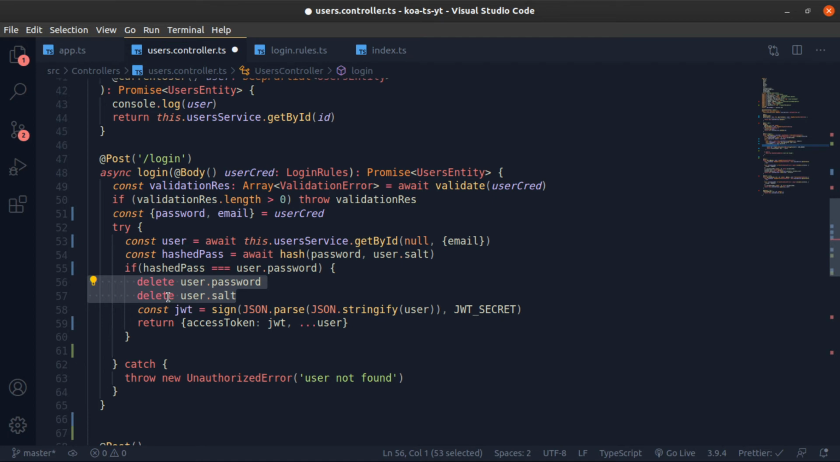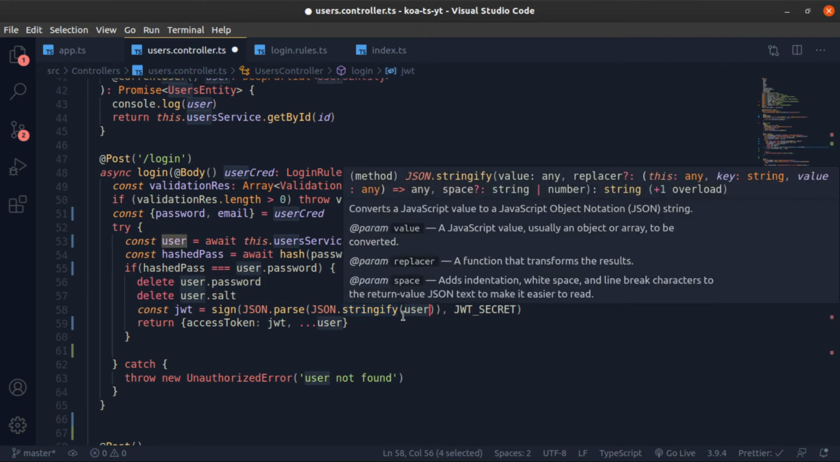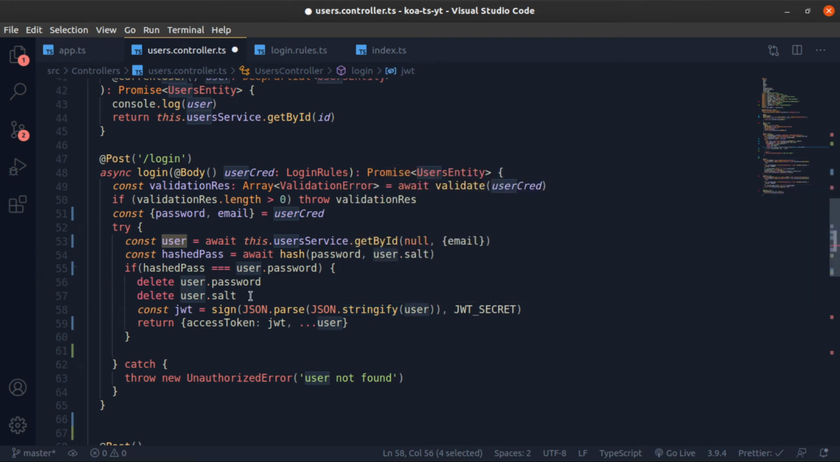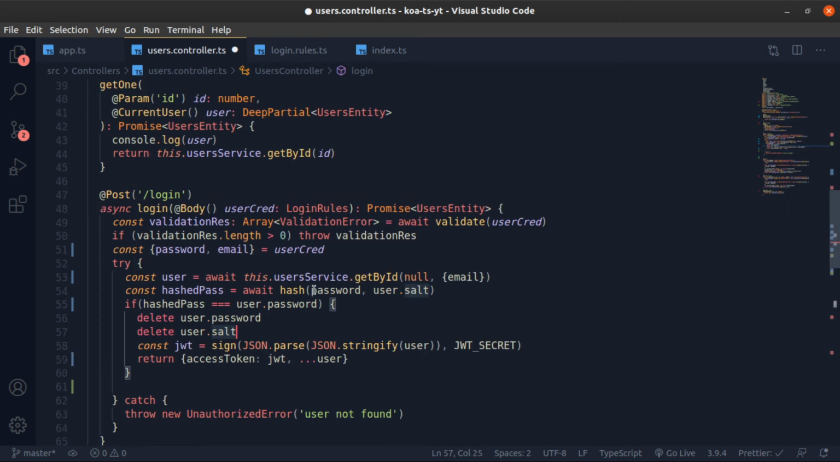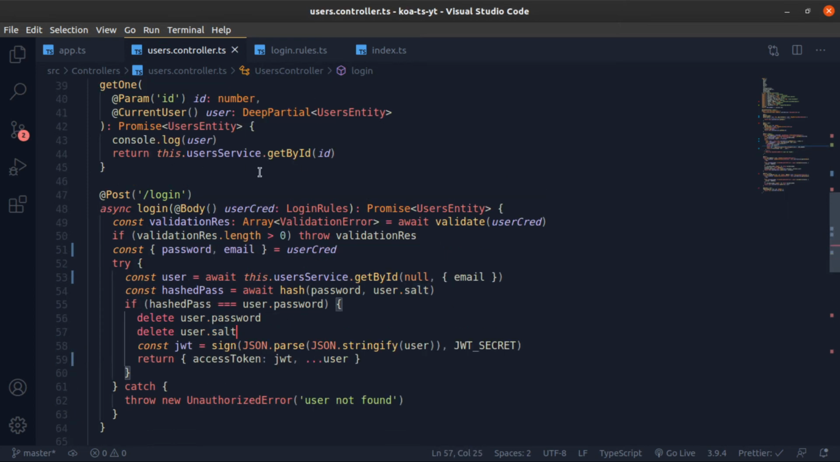Don't store the password and the salt in the JWT. Okay, that's why I deleted them before I created the JWT, because this will have everything inside the user object: the email, the ID, the created at, everything. So anything sensitive, just delete it before you do this. Usually the front-end developer will decode this token and maybe show some information to the user. Okay, so this is now done.